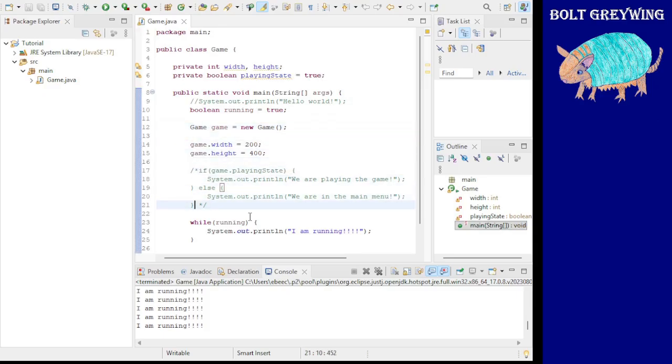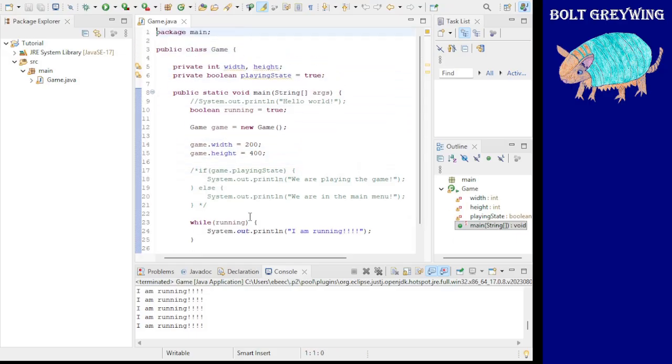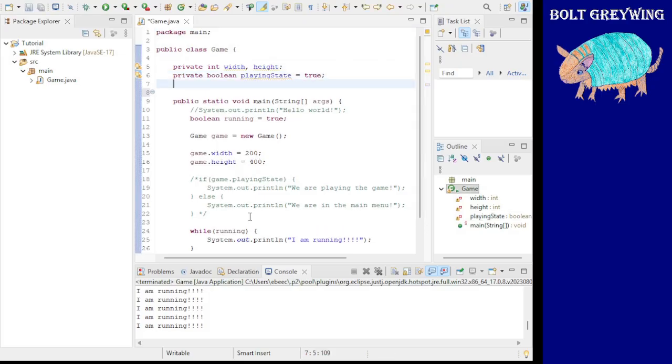Let's see if I can design, I think for here, let's just try designing a game window. So in order to do that, we need a JFrame. So we do private JFrame.